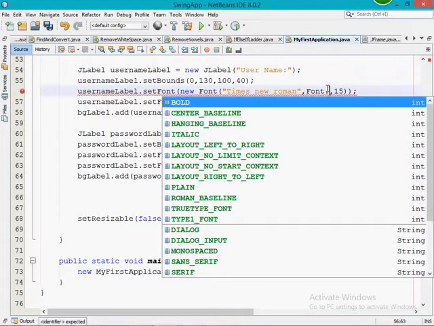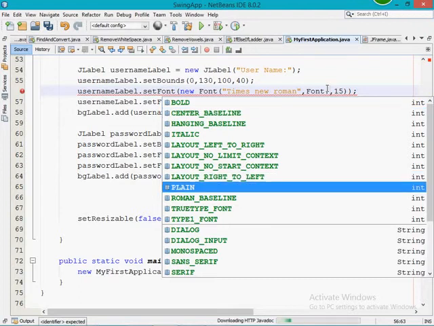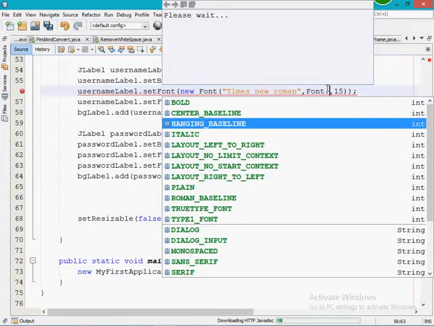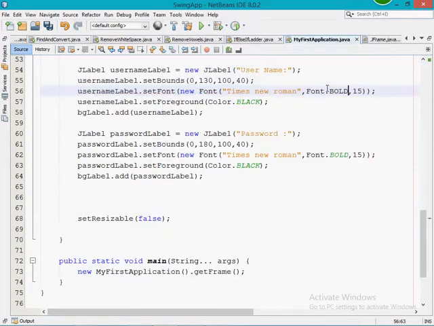Okay, Font.BOLD is there, Font.PLAIN, Font.ITALIC. Likewise, different styles it is providing; what you want, you can take. I am taking Font.BOLD, and I am specifying the size of that text should be 15. Okay, so this is for the username label.